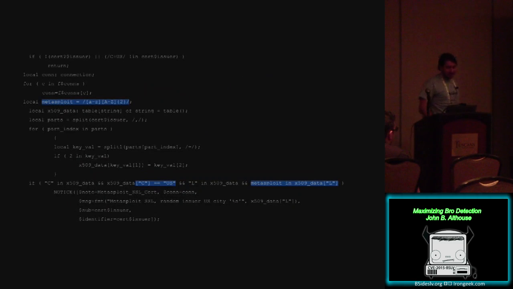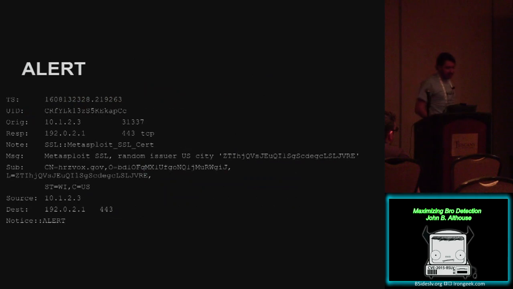It's really hard for you guys to see, but I'm releasing all this code later, so you can check it out then. And then the alert's going to look like this, where we have the source IP, responding IP, the message. I'm saying, Metasploit SSL, there's a random issuer, US city, and it's pretty obvious when you look at the cert details there.